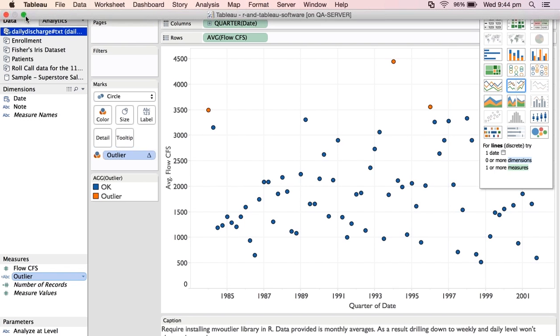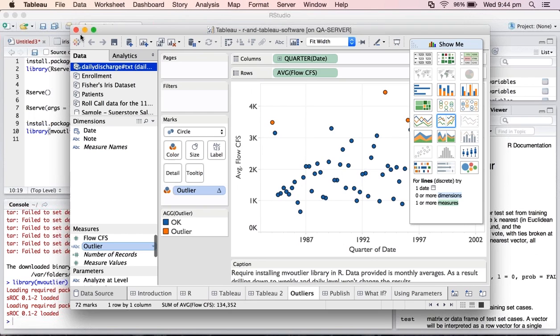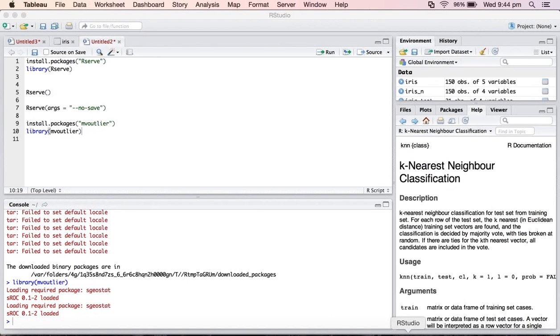Mikala has this question. Is it open source? Which one, Mikala? Are you asking about Tableau or R? R is open source. Tableau comes for a license.